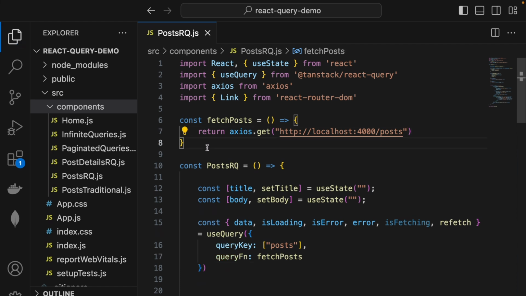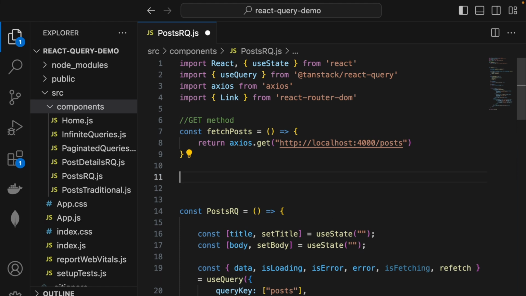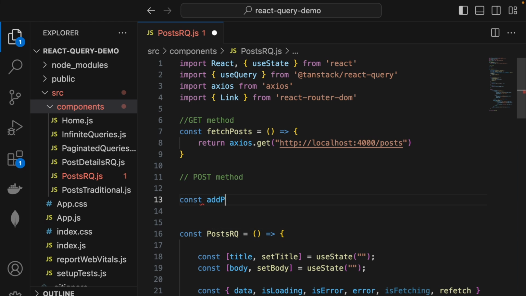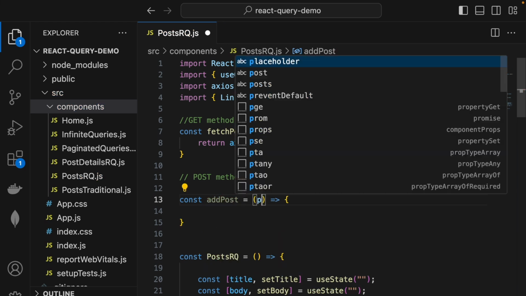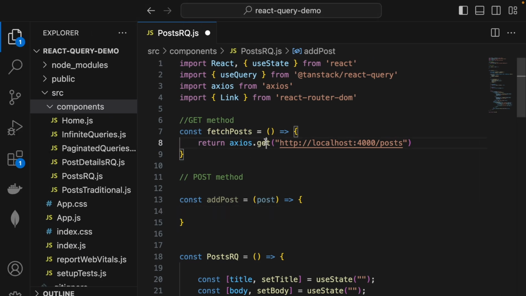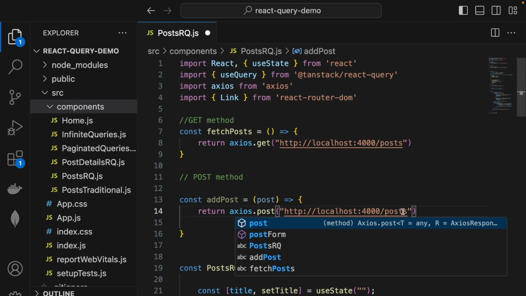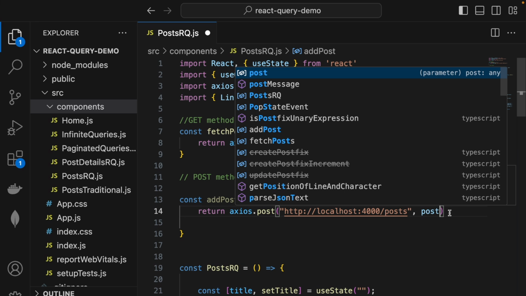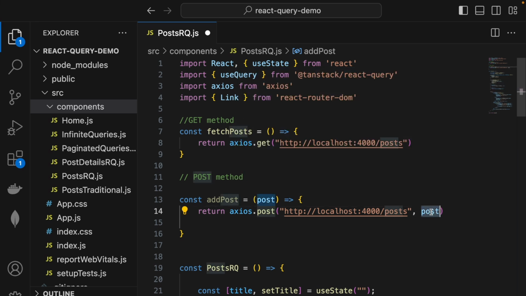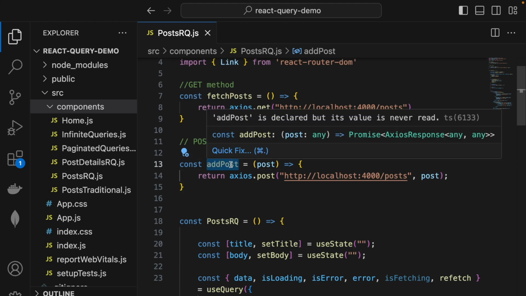Now let us get on with what we were doing earlier. Now let us write a post function. So this was the get method right here. Now let us write the post method. So this function is going to add a post. And this takes in a post object that we see right here. And then for the body, we basically use the same thing, but except we use the keyword post right here. And then we have to pass in the post object as the payload, as the second argument. That is it. And right now, this just exists as a standalone method.